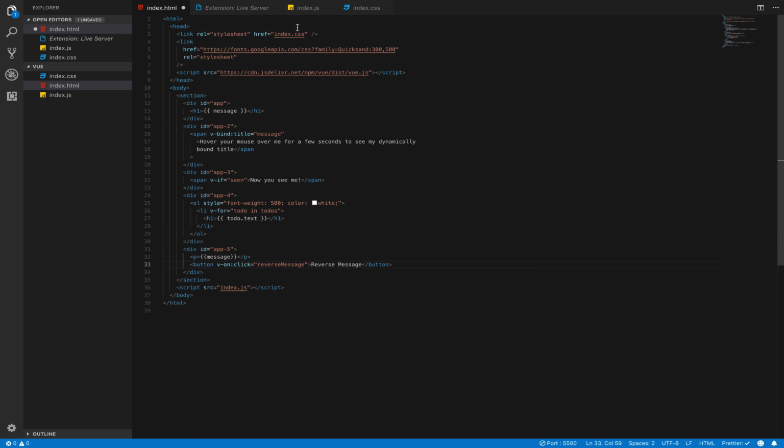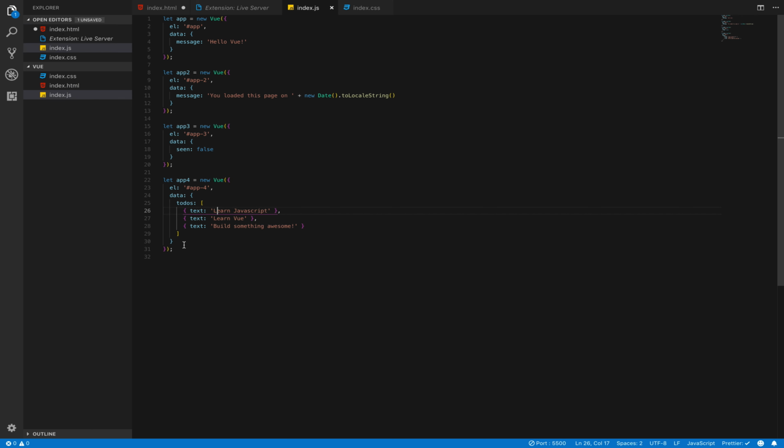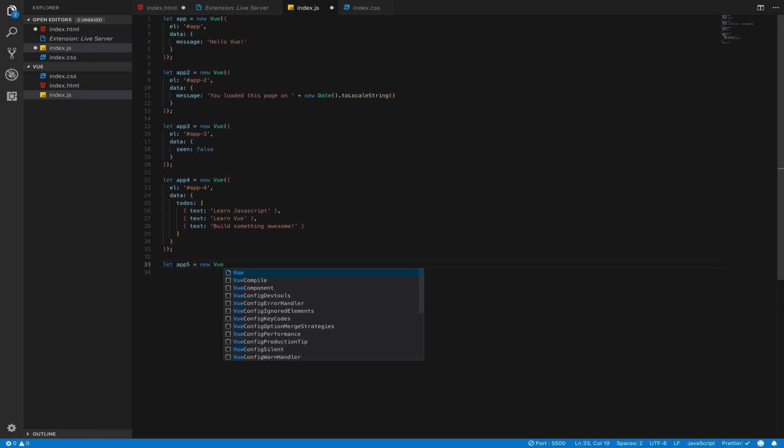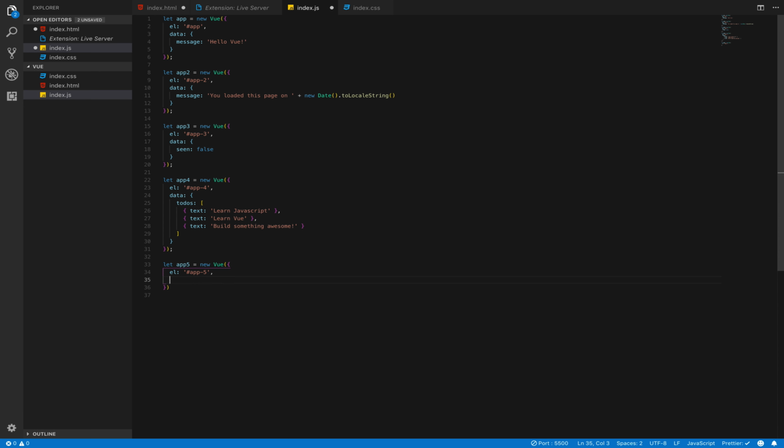We can go on over to our JS file and let's create our app5. So we'll do let app5 equal a new Vue instance. Again, we're going to pass into this Vue instance an object with the el property, and we're going to assign that #app-5. Then we're going to give it another data property, which is going to be an object with a message, and we're going to do Hello Vue.js.